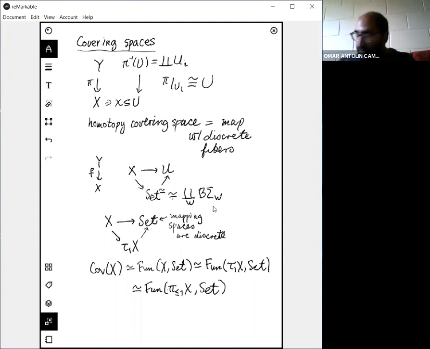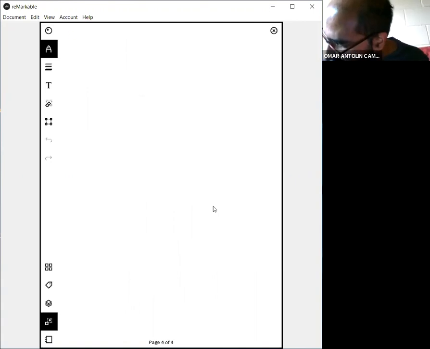And of course, this is also another example of just how comfortable it is to use maps into the universe to describe maps into a space. So the next example I wanted to talk about is homology with twisted coefficients.